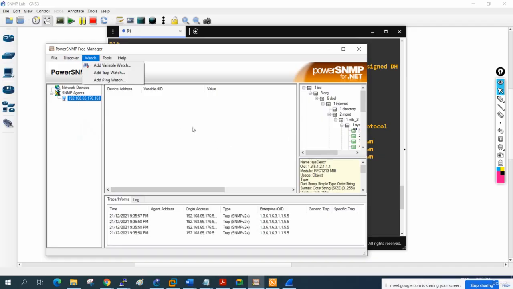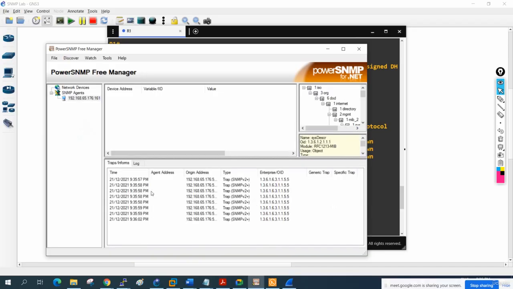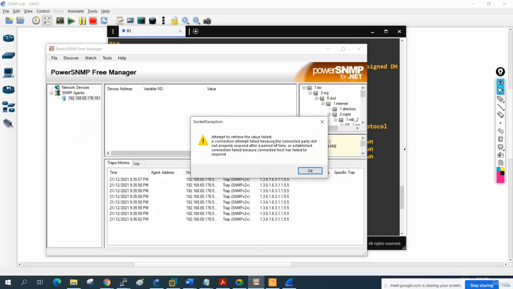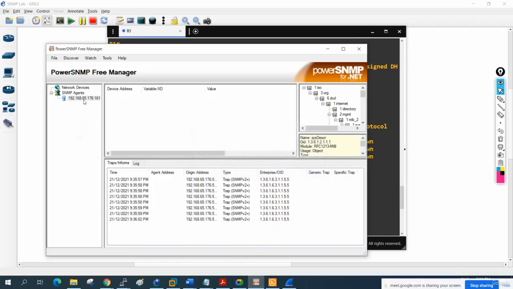Just as we are adding, yeah, so now it is working. If you see, we can see the messages. All the trap messages whatever we have, we are getting here. Now it is working. Before we had some issue, but now it is working. When we add the device, we will have this trap message, so we can see whatever is happening here.